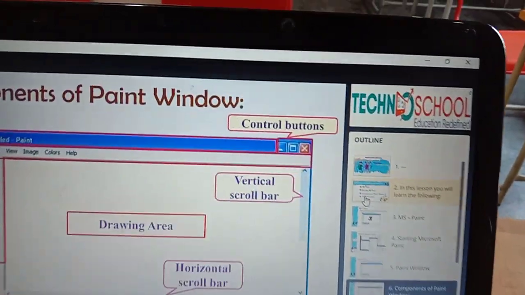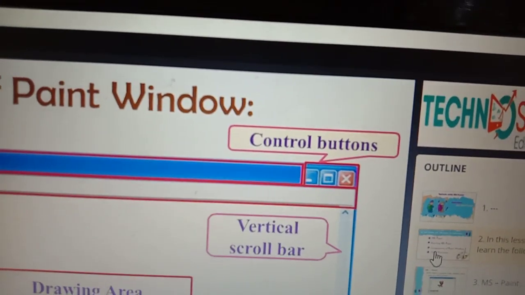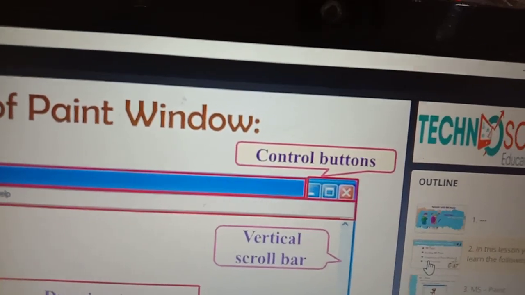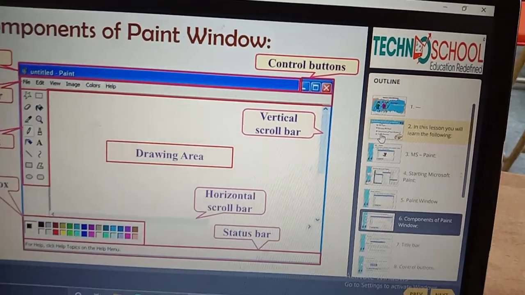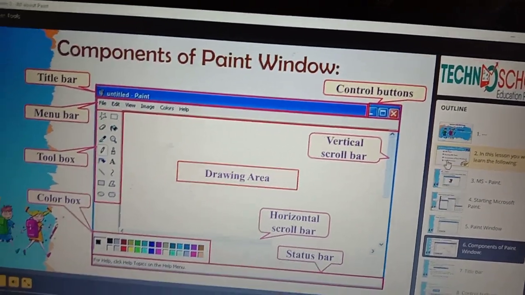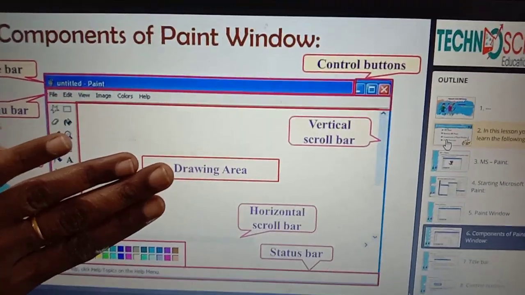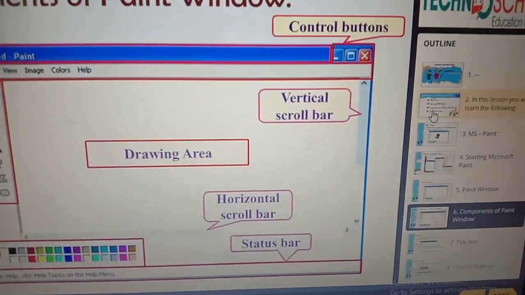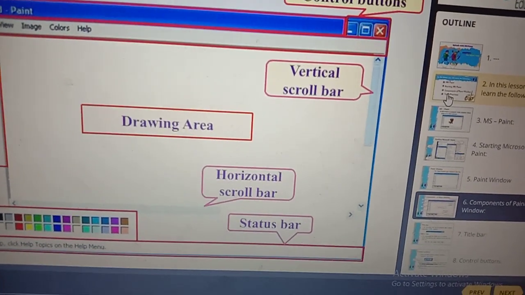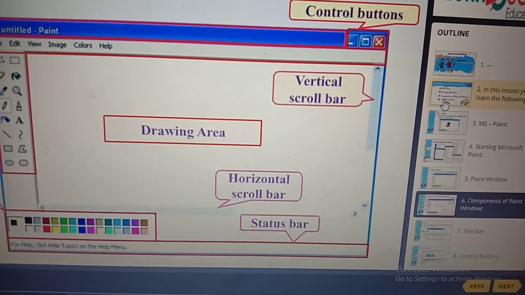Next is the control button. The control buttons help us to control our window. See here, this is the minimize, maximize and close button. Next we have two scroll bars. One is a vertical scroll bar, another is a horizontal scroll bar. The blank white area is the drawing area, which helps us to draw pictures. Next is the status bar, which holds information about where our cursor currently is.